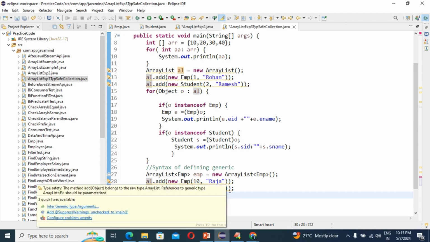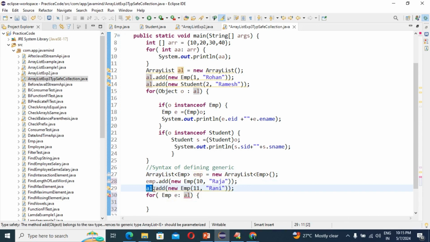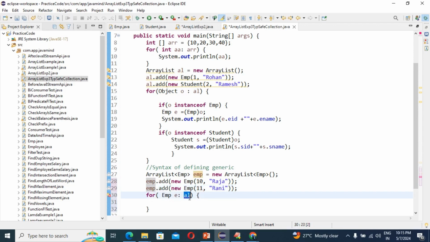Okay, we have already used al here. I made a mistake here. This is our employee object, so we are going to give here emp only, right? By mistake I had written this. Our object is in emp. So how are we going to read the employee object?